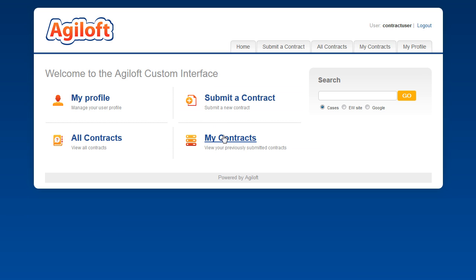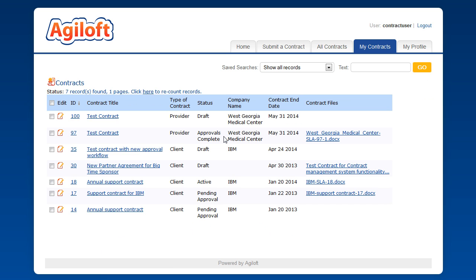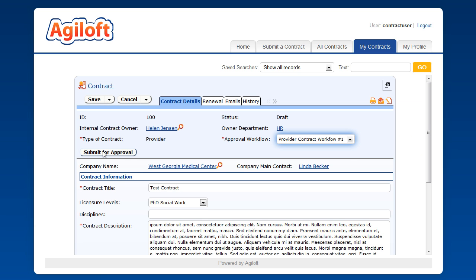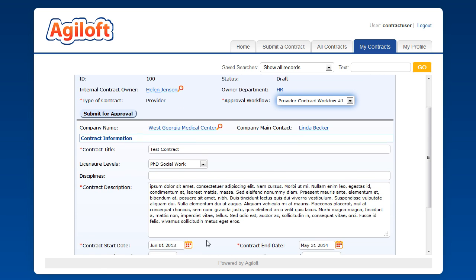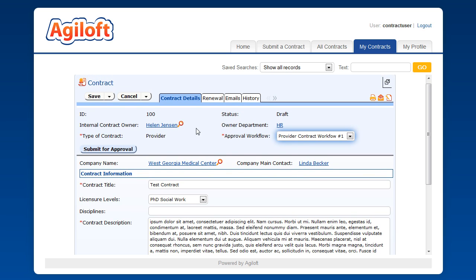And now we can take a look at the contracts that we've previously submitted. I can click the My Contracts link, and you can see the one that we just created is in draft form. If I were to edit that record, you see that I can now click the Submit for Approval button and change any of the text fields that I previously submitted if I need to make some adjustments. We'll go ahead and click Submit for Approval now.